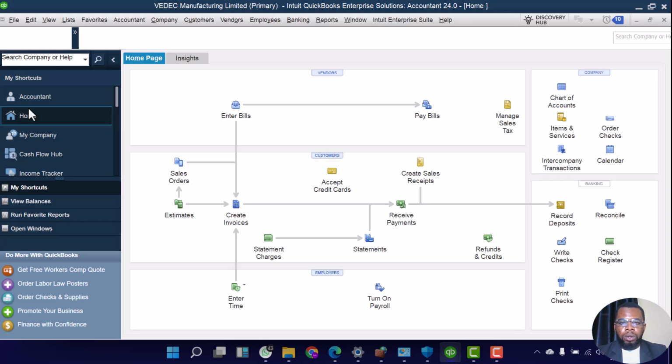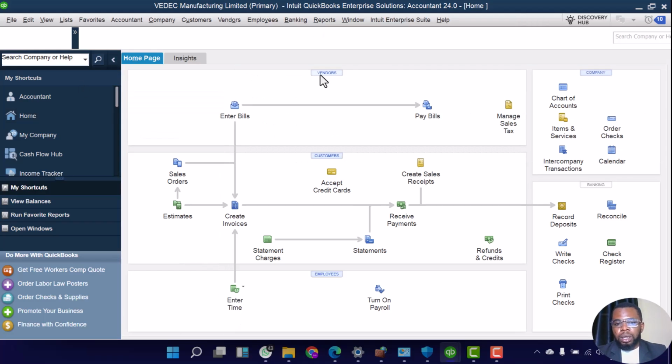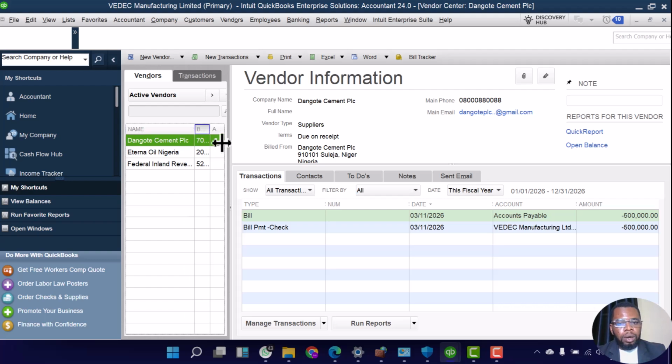The major expenses we've recorded previously were on vendors, on us purchasing goods, on our items from vendors. If you check our vendors, we have Eternal Oil Nigeria, Federal Inland Revenue, and Dangote Cement. Dangote Cement and Eternal Oil are the major vendors for this company, and most of the purchases done on this section of vendors were directly linked to cost of goods sold or to cost of sales. So they were direct product.